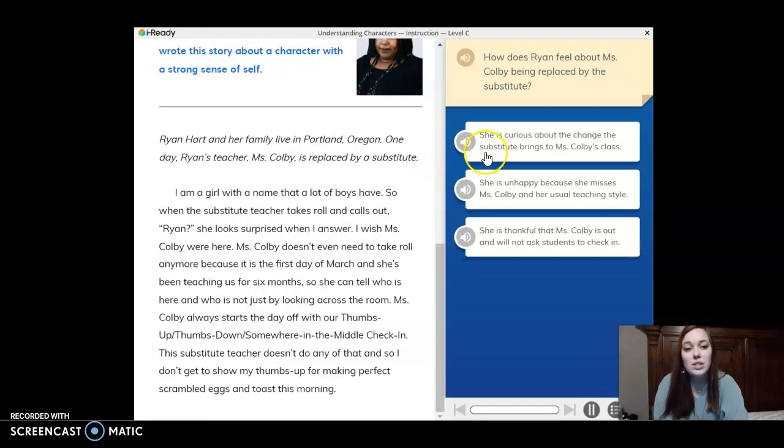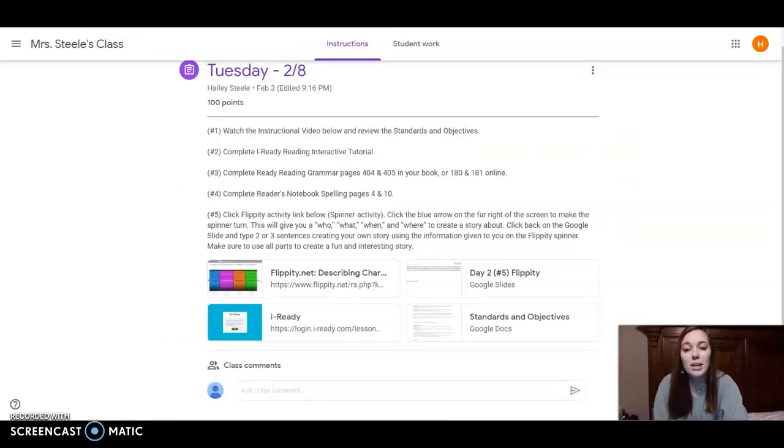It will also ask you questions on the side like this, and it does read it out to you. You are also able to select the audio buttons right here, and it will read the answers to you as well. From here, how does Ryan feel about Miss Colby being replaced by the substitute? And then you would select the best choice answer that you believe is correct. Once you've read through all of this and done all of the interactions, you will finish the story completely, and hopefully you will have an understanding of this character named Ryan Hart. Once you've completed this entire iReady interactive tutorial, you'll be able to go back to the classroom work and move on to number 3.